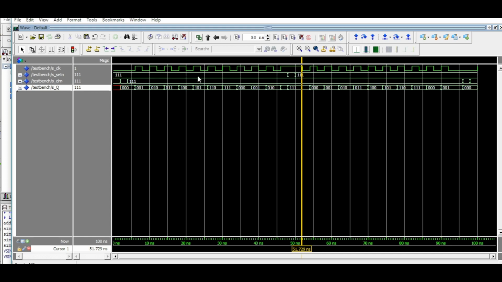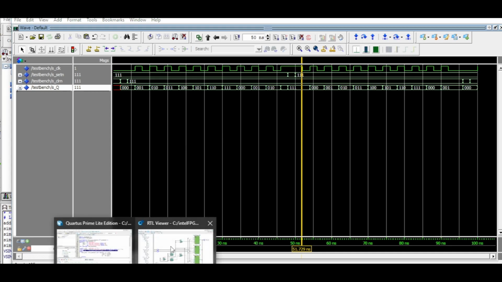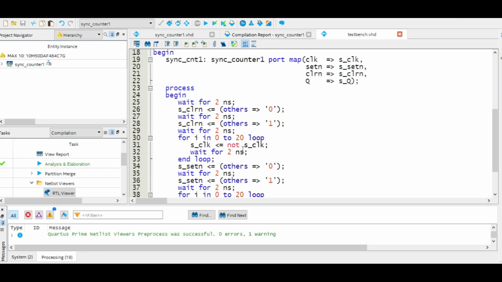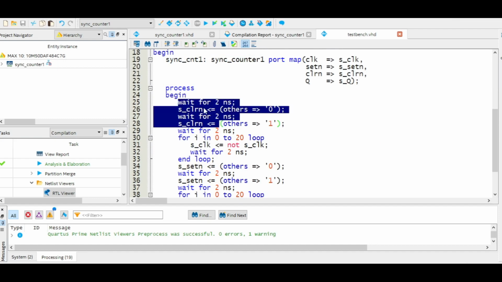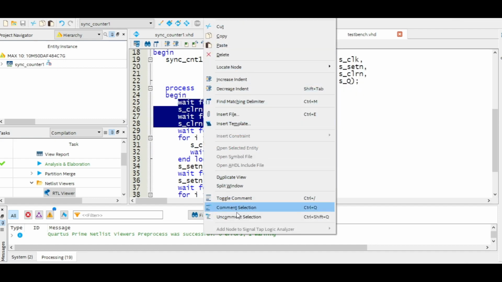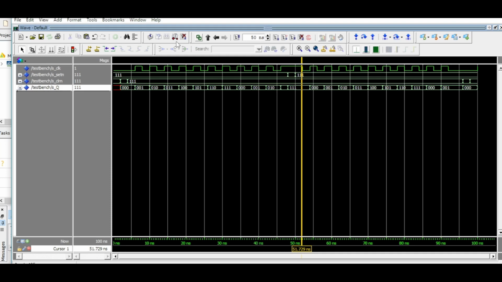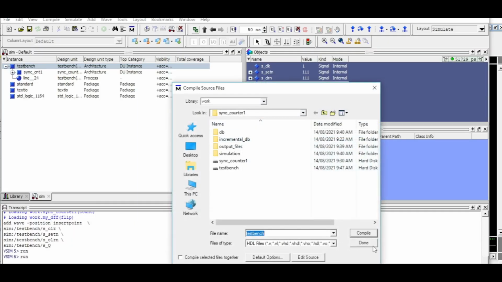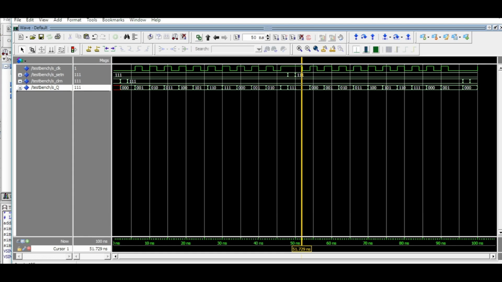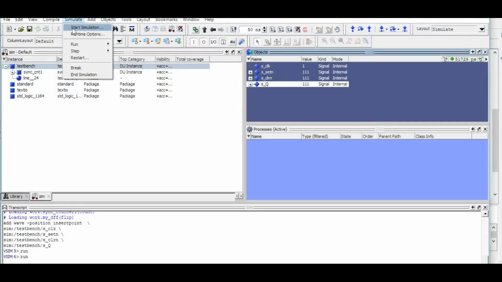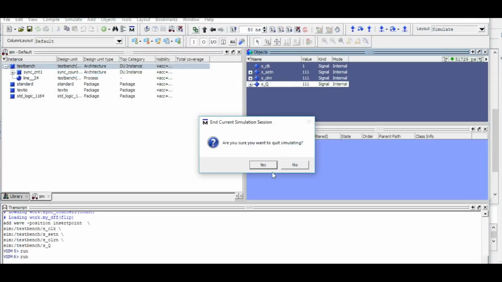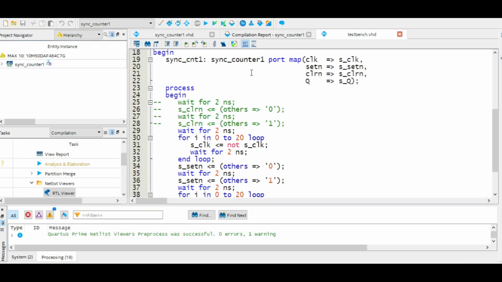Now I mentioned that we could change something in our design. Let's go ahead and change that here. Let's say we did not clear. Where did we clear? We did our clearing here. So let's comment these lines out. Toggle comment. Let's comment those lines out, and compile this once again. So done. I'll close this. I'll end this simulation, and I'll compile. I do apologize for that.